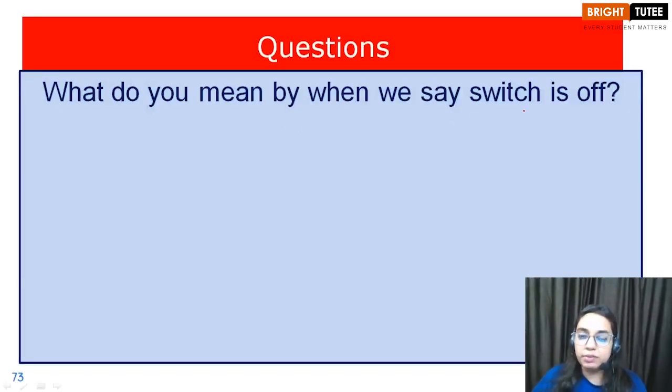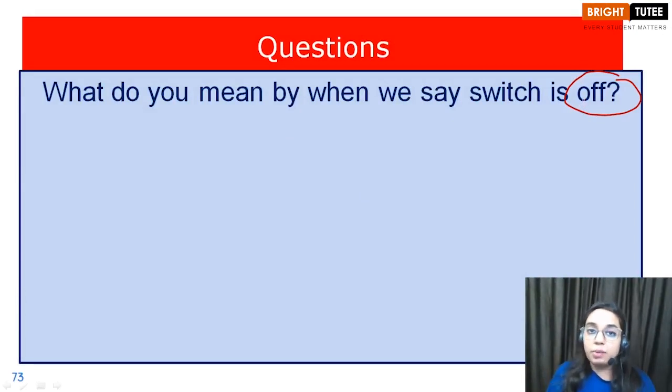What do we mean when we say the switch is off? How do we represent switch off? By the symbol, we represent the two dots with a slanting line. This represents that the switch is off.